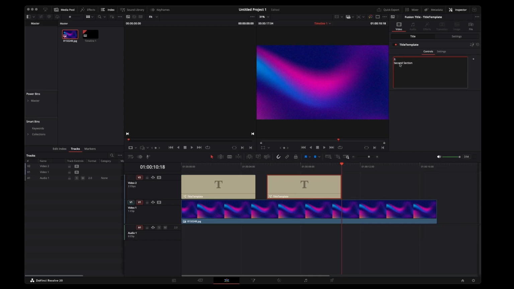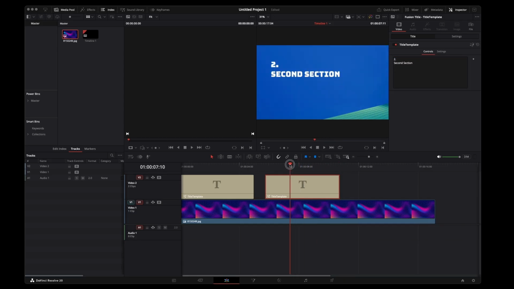And that's it. A little bit of work up front to save loads of time later in the edit process.